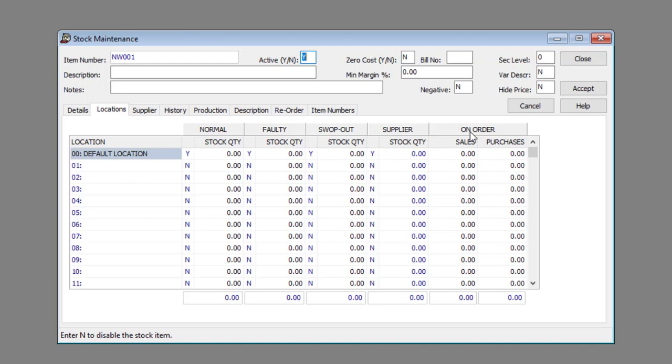Now if you look at it, normal stock is your trading stock, for instance, stock that you buy and sell. When you do a goods received voucher, your stock will go into normal stock, and if you sell it, it will go out of normal stock. Because of the nature of the industry, Fincon Accounting has a facility to do a swap out. If you do a swap out, you can take the item either from normal stock or swap out stock, depending on how the system has been set up, and the item the customer returns will then go into faulty stock.